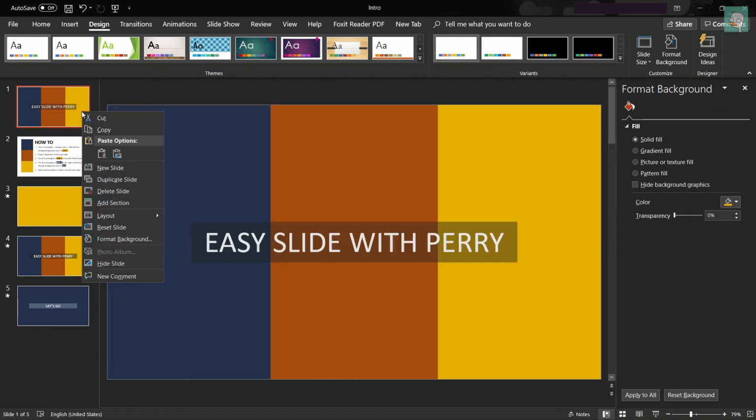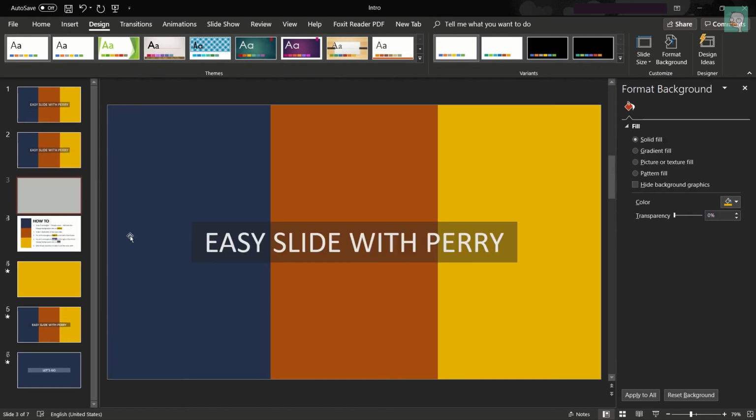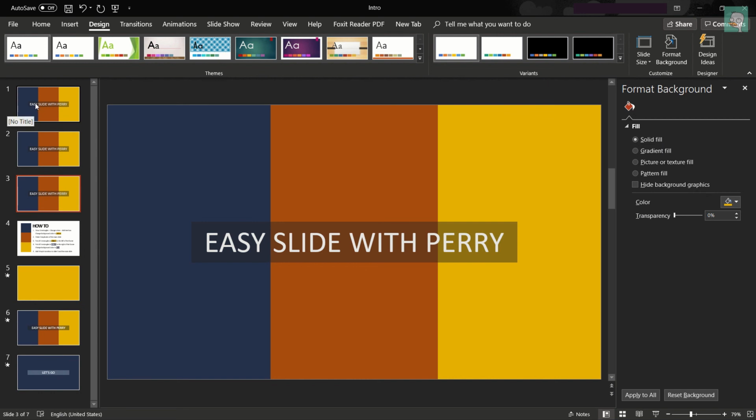Right click on the main slide, duplicate and duplicate. Now we have 3 slides in total to make this transition work, and our second one, which is in the middle, is going to be our main slide or main frame. This will be the main frame, this will be slide 1, and this will be slide 3.